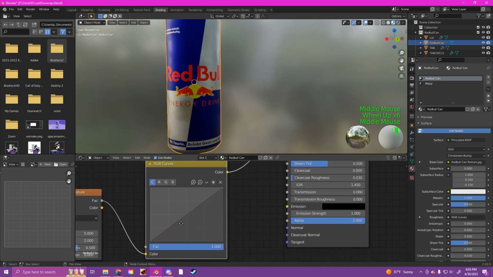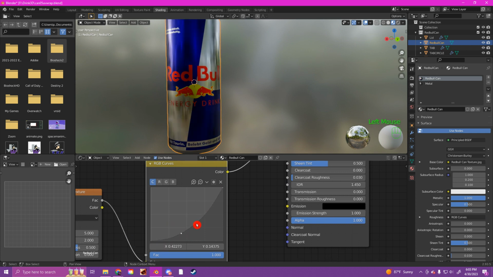Focus on this curves node we just added. I want to drop a little dot right here, drag this down. Oh, that might be too much. And then another dot up here to bring this up higher. And at this point, y'all, this is all preference, how much you want to play with this. Because again, everybody's can is different. So find what works best for you.